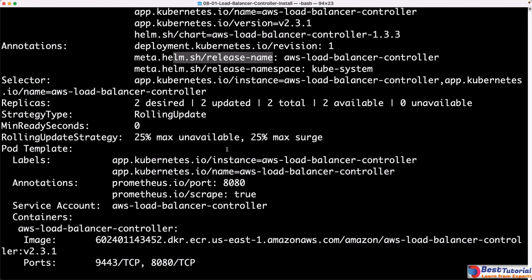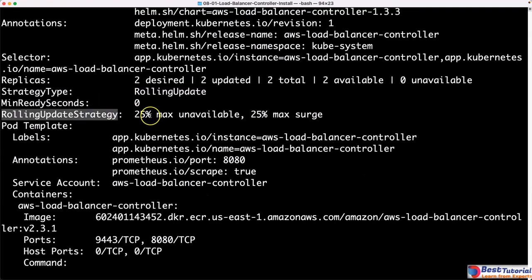Another important thing you can see here is in the selector labels: app.kubernetes.io/instance and also app.kubernetes.io/name, and both have the value aws-load-balancer-controller. In addition to that, it has created 2 desired replicas, and the deployment strategy type it is using is rolling update, with 25% max unavailable and 25% max surge.